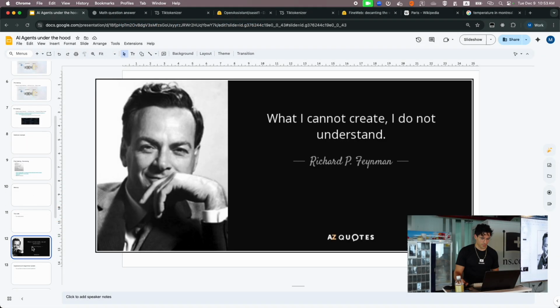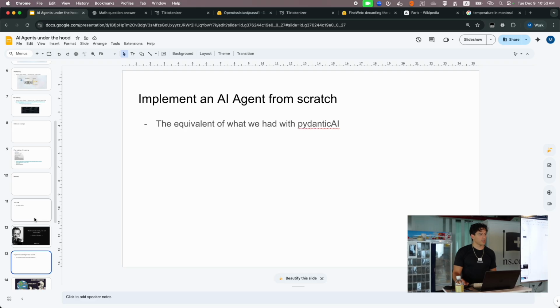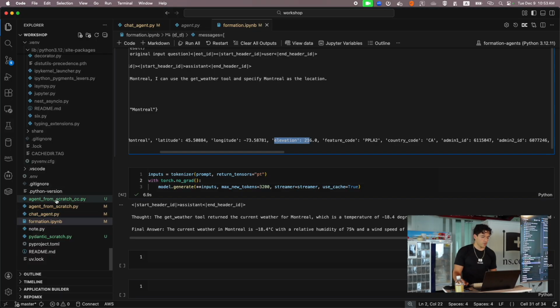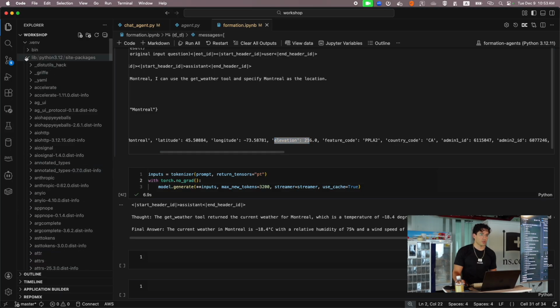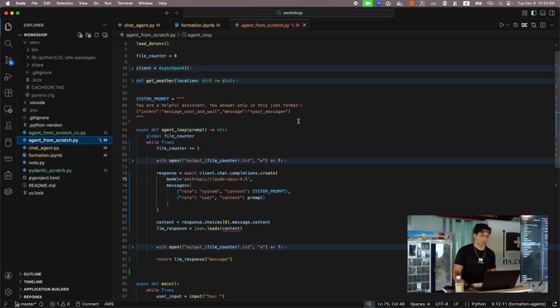So yes, my favorite scientist, Richard Feynman, says, what I cannot create, I do not understand. So we'll be implementing an agent from scratch. It will be the equivalent of the agent that we saw earlier with Pydantic, but without using any frameworks. So this is what I'm going to be using here.